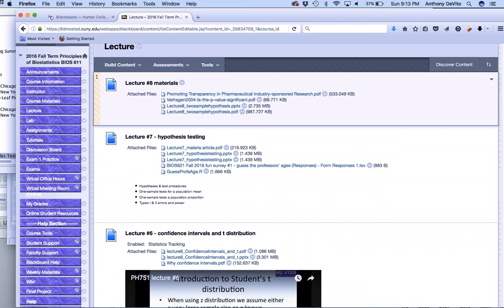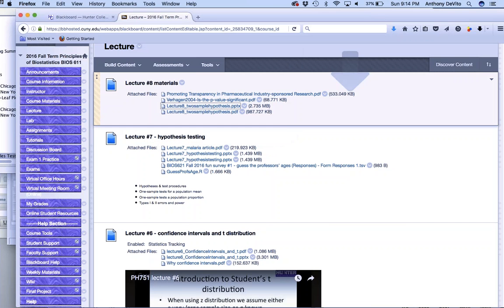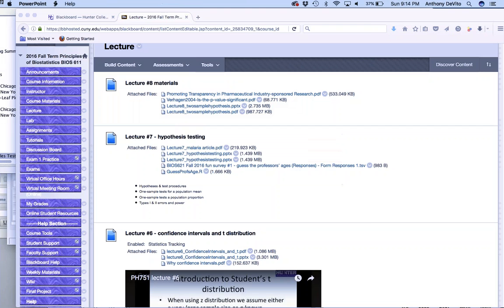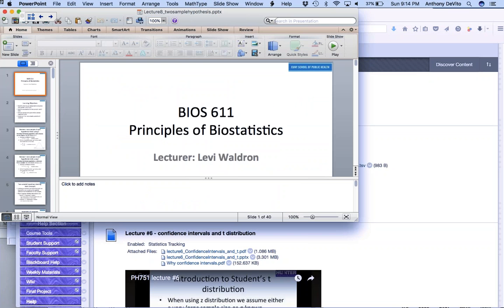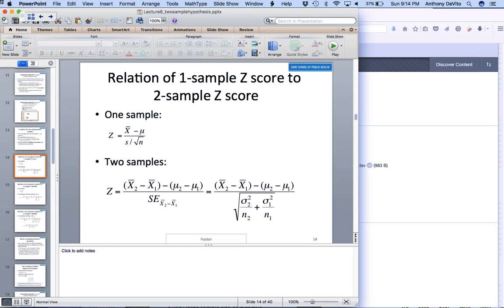Okay, that would probably be this, I guess. Two sample hypothesis test. Maybe this is the right one. So let's take a look at slides 14 through 18. Okay, let's see what this is.